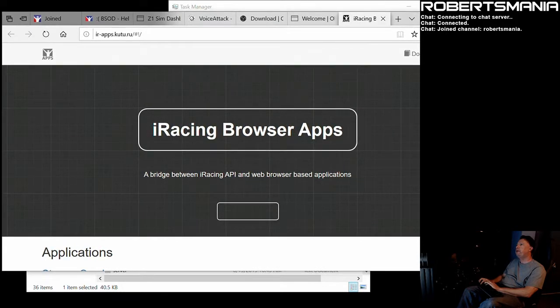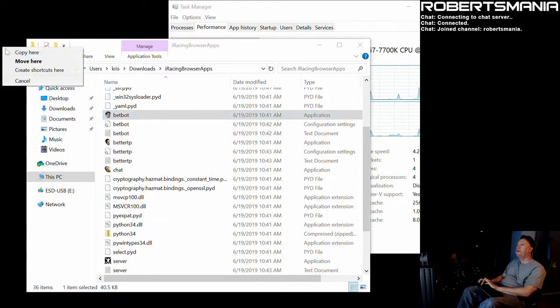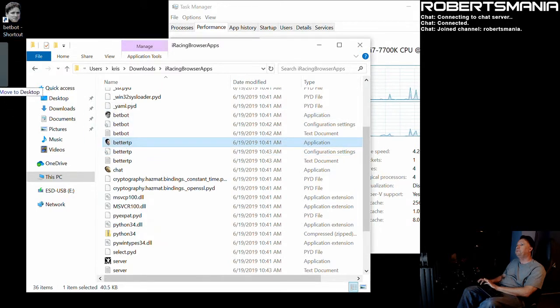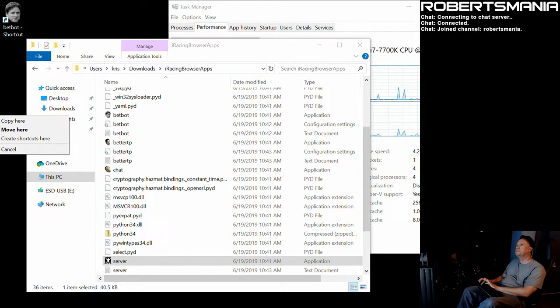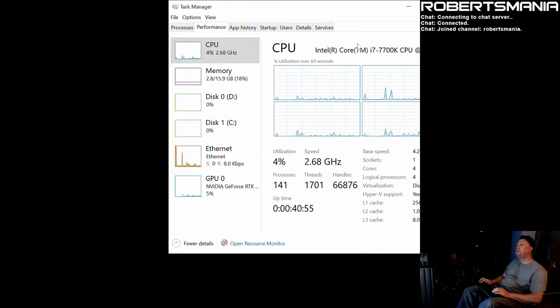To make it easy, I create shortcuts onto the desktop. So we've got one for betbot, one for bettertp, and one for the server app. And that's it. So we've now done all the app installations. We've got Z1 server, Voice Attack, OBS, betbot, bettertp, and the iRacing Browser App server. Those are the applications that I've found.